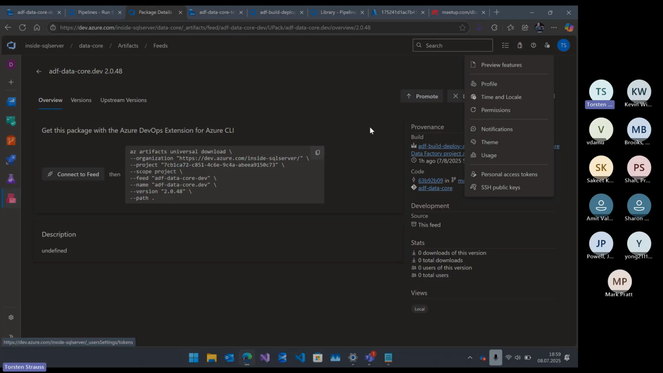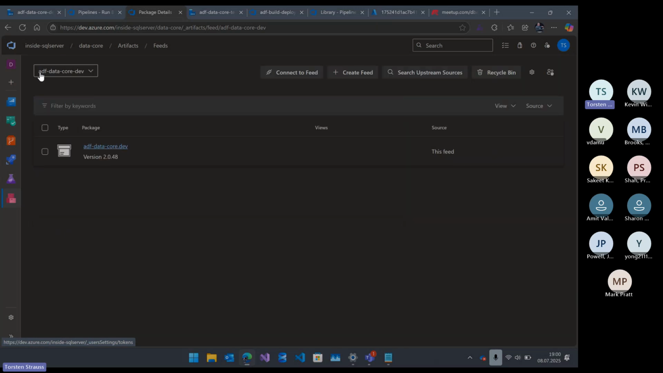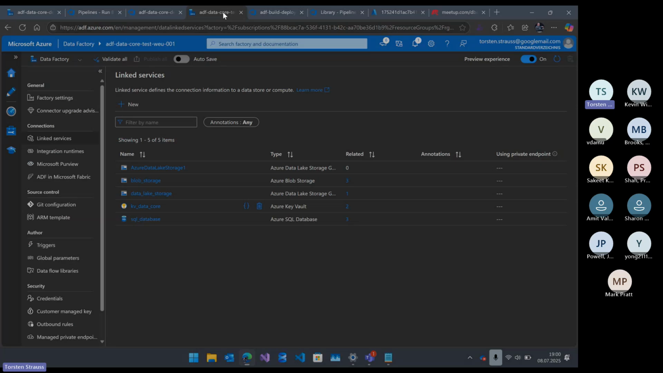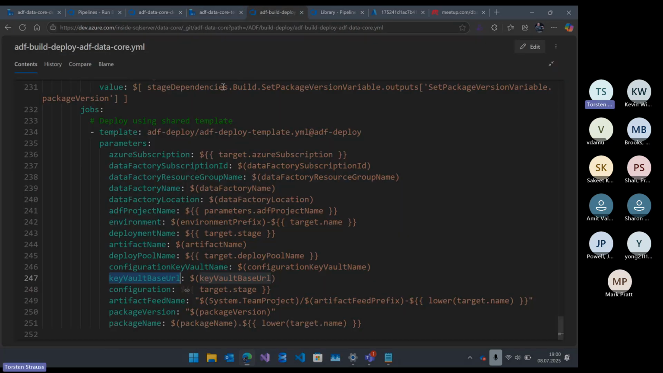So I don't want to do it. You can believe me that this is nothing else than a zip file within the artifact feed, but finally it's extracted and you can see all the files which belong to your last release. Let's go back to the pull request.